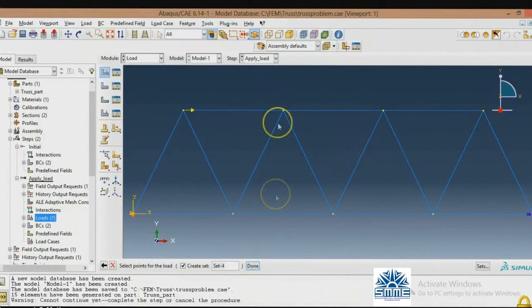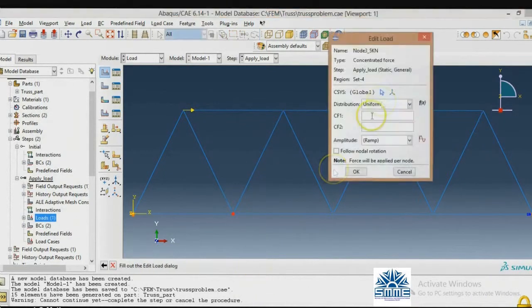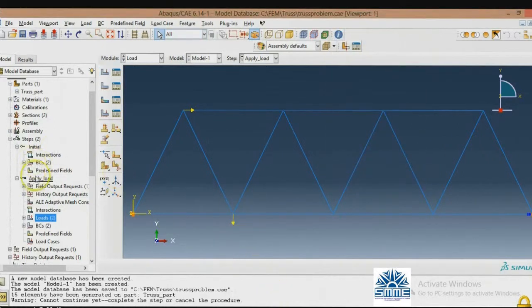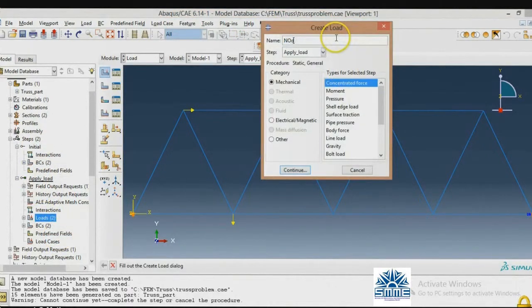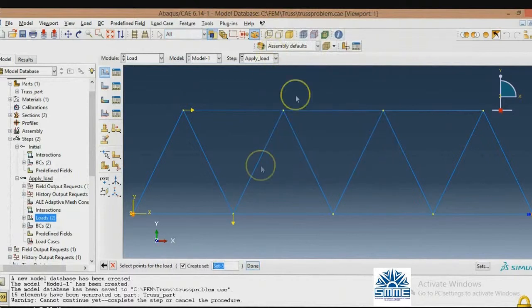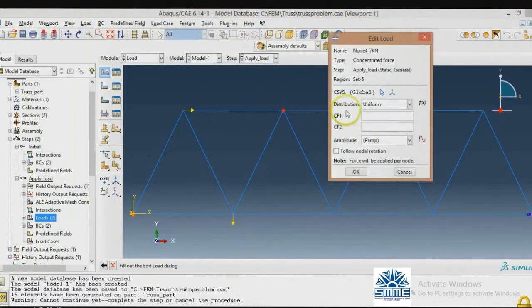Now select the edge of this one. Yeah, and it's minus 5 kilonewton. And then 2 more times. Node 4, I think, and it's 7 kilonewton. Click on continue. This one, yeah. Make sure it's in the negative y direction, CF2.